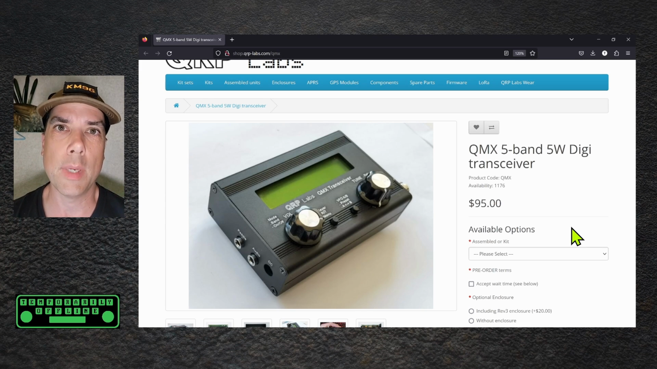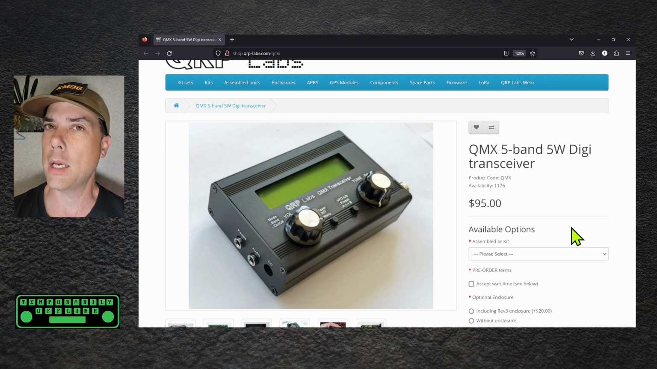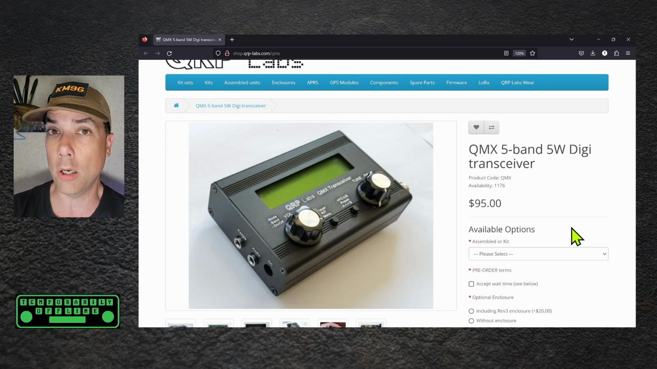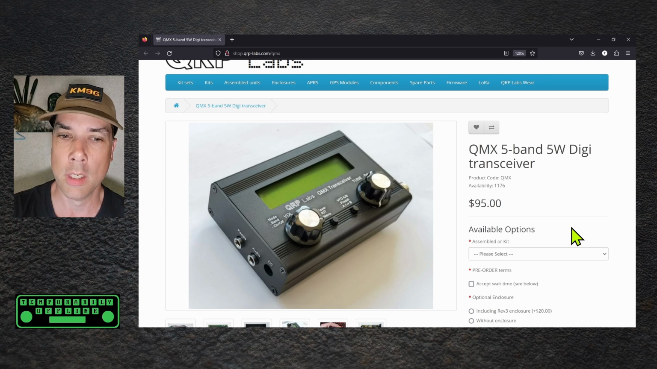And since then, Hans has made a single band QDX and a high band QDX. So you have to collect all of these things at this point, and then you're going to have to label them somehow because on the outside, they're just black boxes. Hard to tell which one is which.